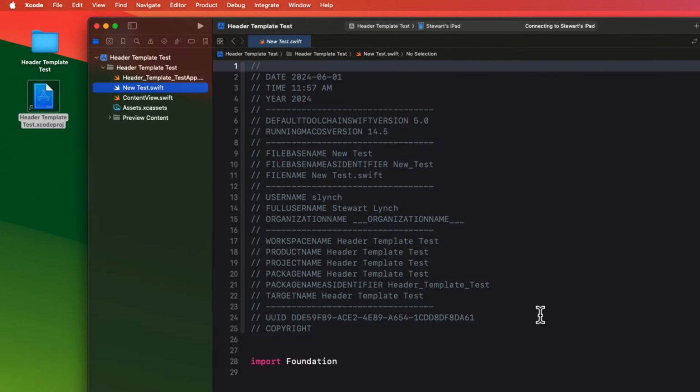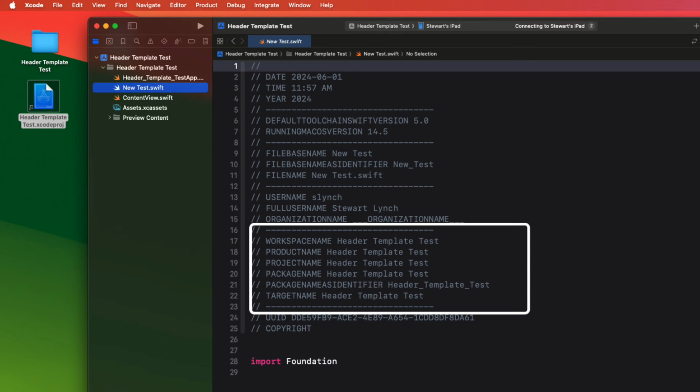For the most part, you'll be able to determine by the results what each macro generates. They're pretty self-explanatory. In the fifth section here, though, it looks like they're pretty much redundant, but each one refers to either a workspace, a product, a package, or a target. Now, since our file only has a single target and it's not within a workspace, it generates the same value.